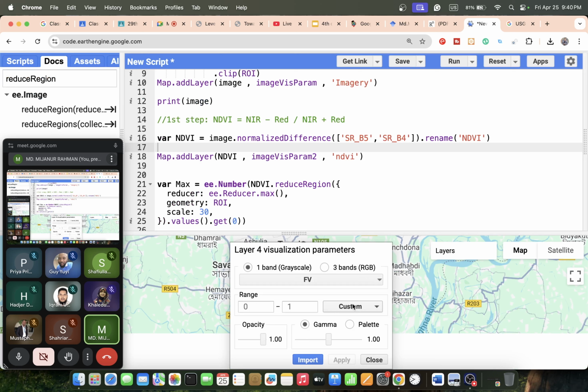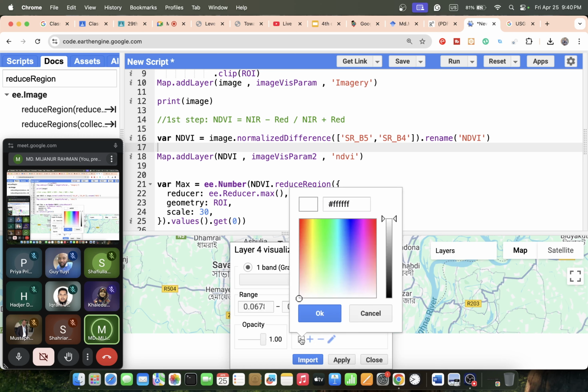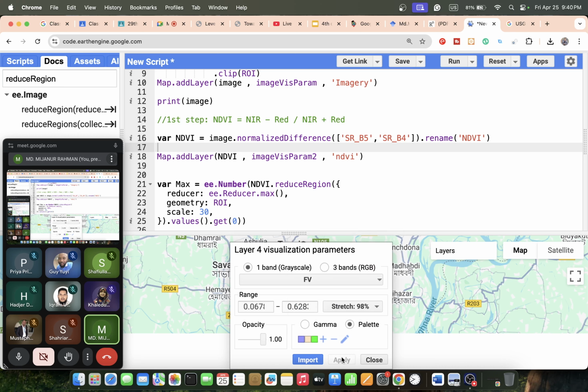Further, if you want, you can also add a color. It's not mandatory, but I also add a color for visualization of the map. Suppose I add this type of color, and green. Apply. Then import, copy this visualization parameter and paste it. You can also put the layer name, any name. I put FV. So now we computed the NDVI, then we calculated the fractional vegetation, or proportion of vegetation.